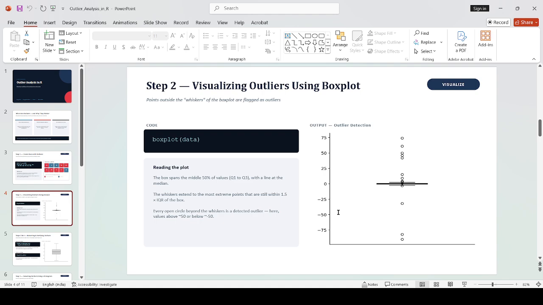Now that we have created the data, the next step is to visualize the outliers. For this purpose, we use the R function boxplot(data). A box plot provides a compact summary of the distribution. The box represents the middle 50% of the observations from the first quartile, or Q1, to the third quartile, or Q3. The line inside the box represents the median.